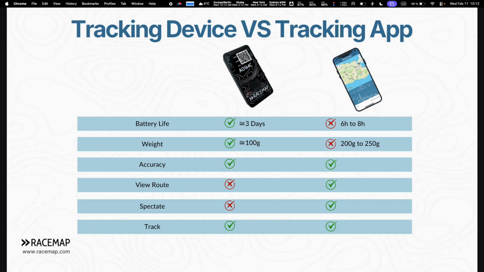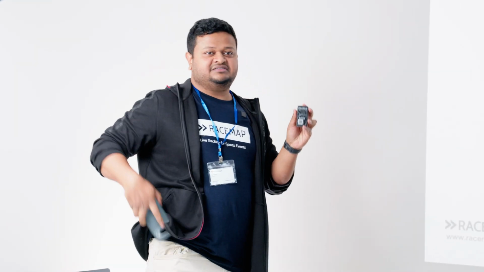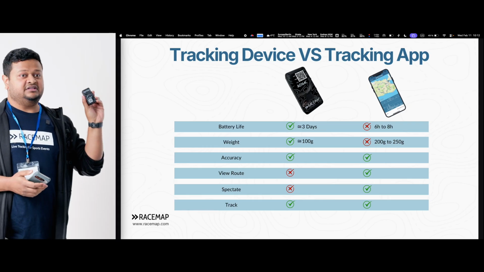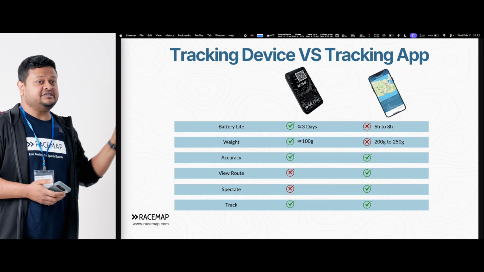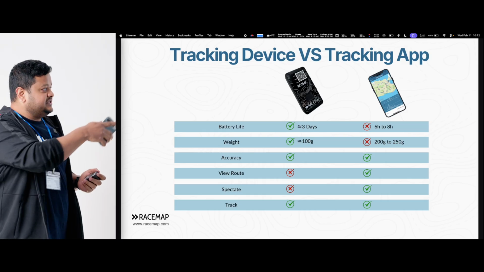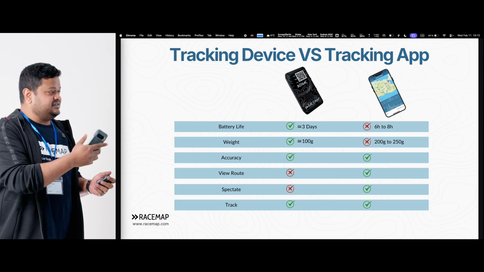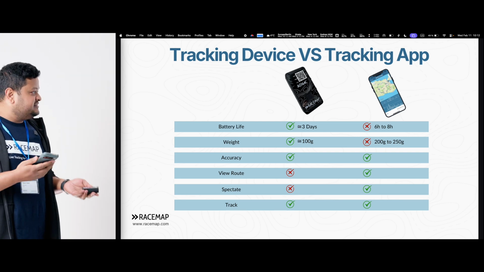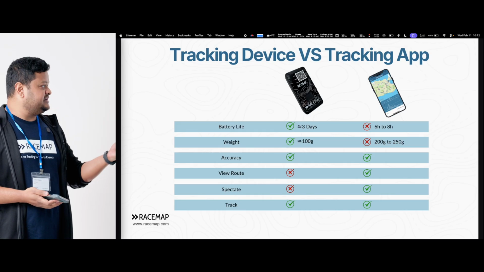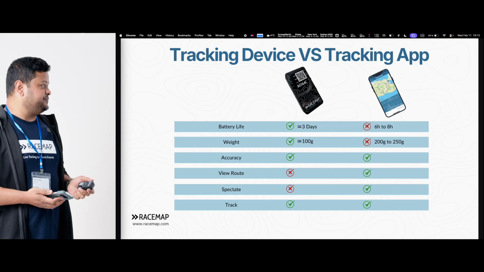So why use a tracking app instead of the RACEMAP tracker? You can see this is the RACEMAP tracker. It is small. My phone is big. So you can see battery life here. In the tracking device, there is approximately 3 days of battery life. But on most phones, if you turn on your GPS, it will last 6 to 8 hours. The weight, most phones are 200 to 250 gram, but the RACEMAP tracker is 100 gram.